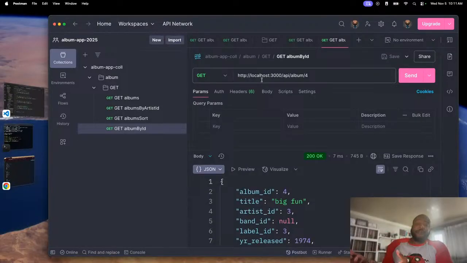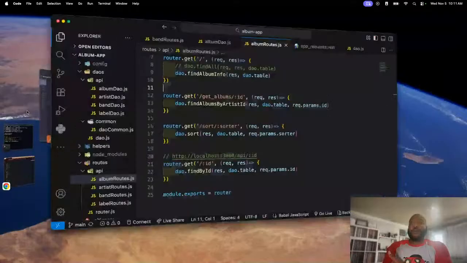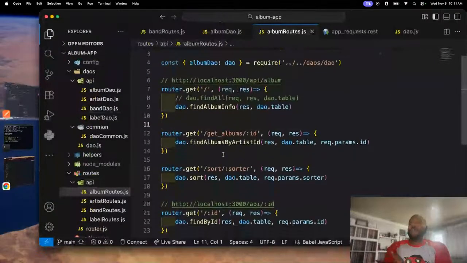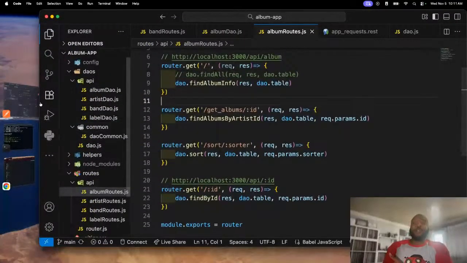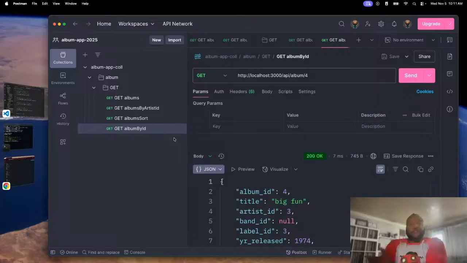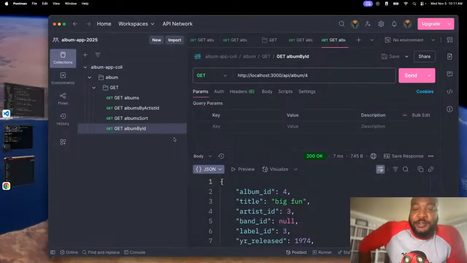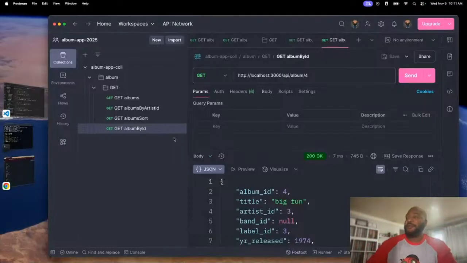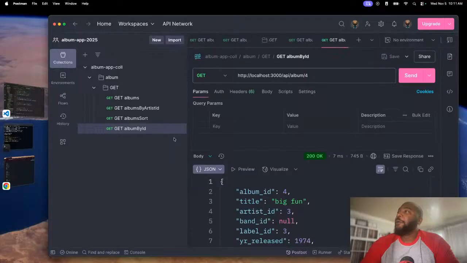Now I have, as you can see here, all of my Git requests for the album DAO, all four that we've done so far. Again, we could do more, but this is what we have so far. And I know that it's working. Cool. It got 200 statuses on all of them so far, so good. Now what do we want to do?